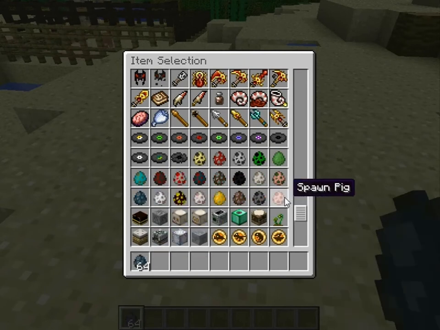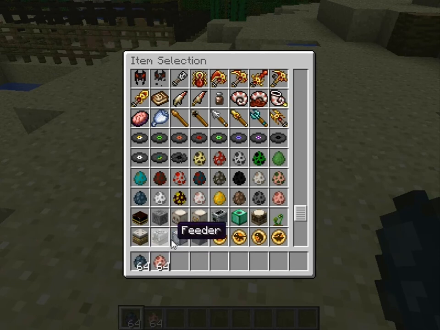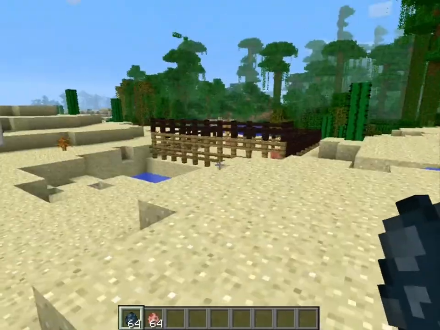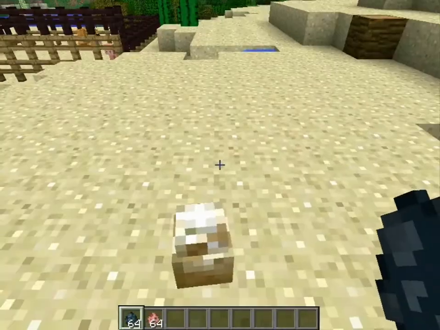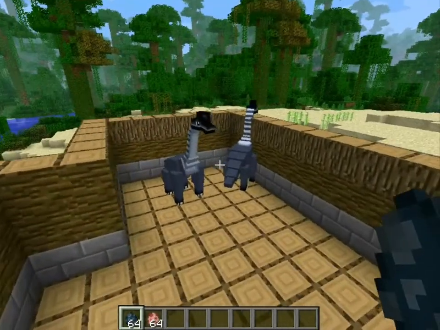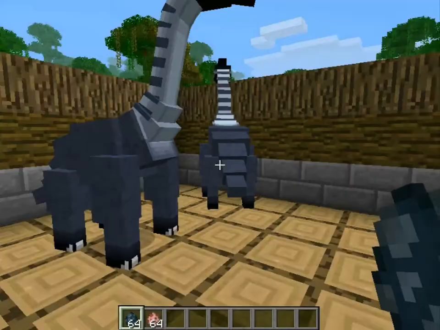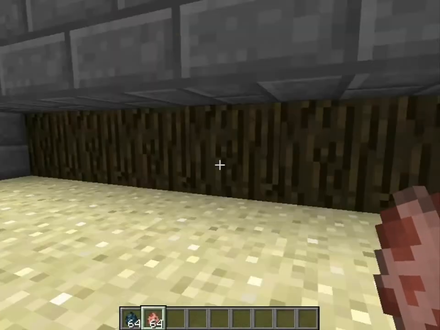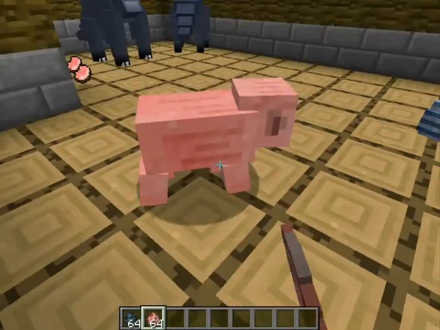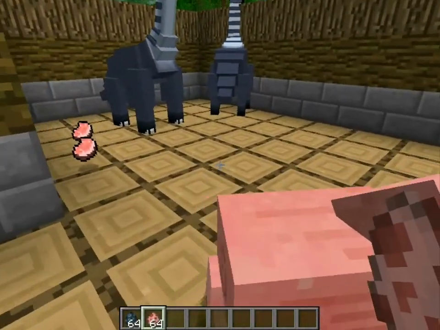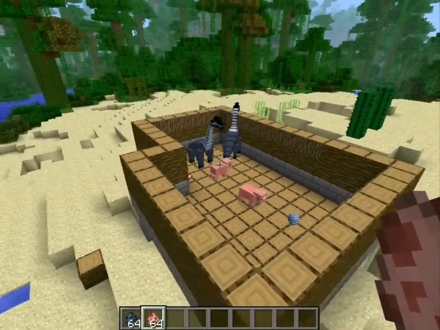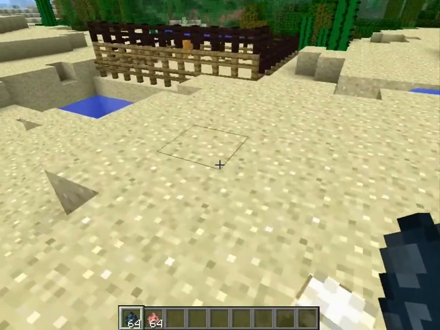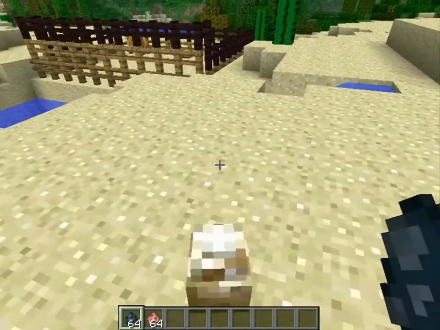But first we're gonna show off some cool stuff. We're gonna show off my saber tooth and my little baby water majig. Over here are the brachiosaurus. Nice big tall monsters. Here, have a pig. What was that about? He just died. Okay, whatever. That's cool. Dying is cool.